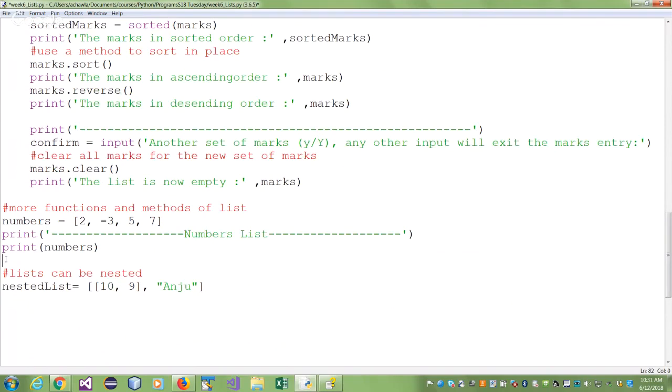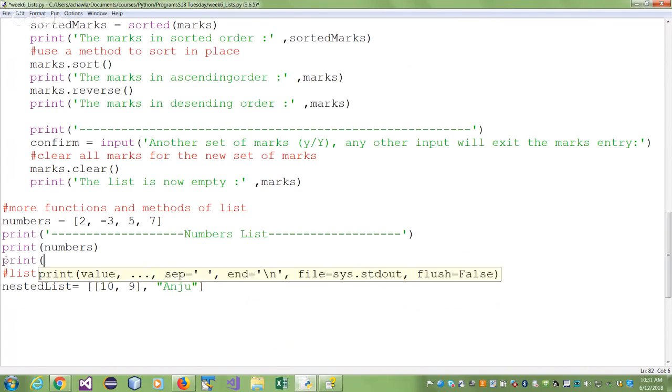Here, let's do a few things with the list. So I've created a numbers list, 2, minus 3, 5, and 7. I can print each element. So I've printed the whole list for you. I can print any element I like. For example, I'll say first element, just to show you, nothing else.